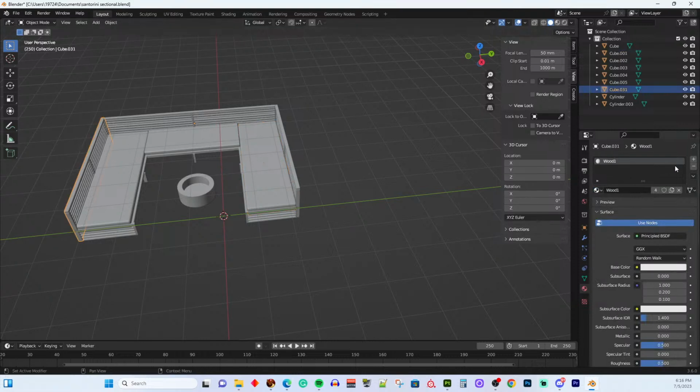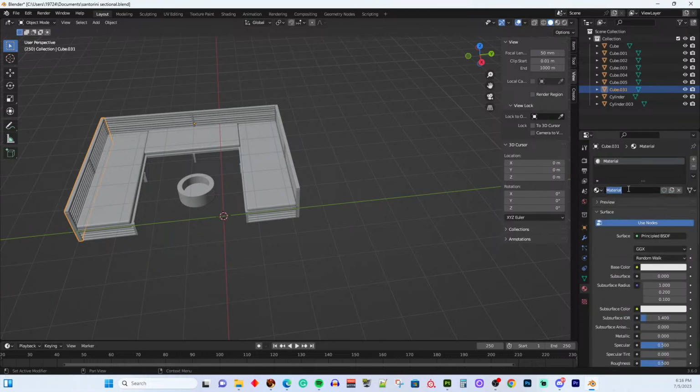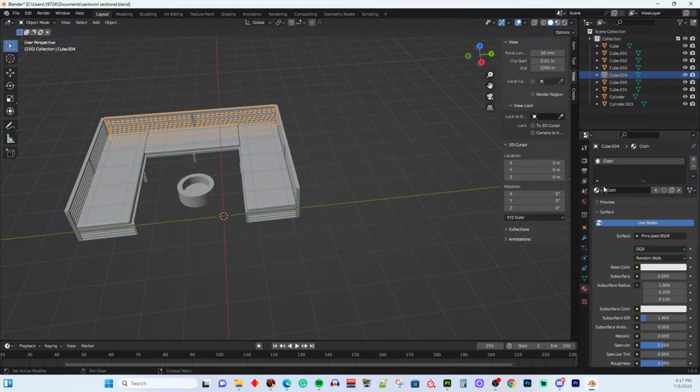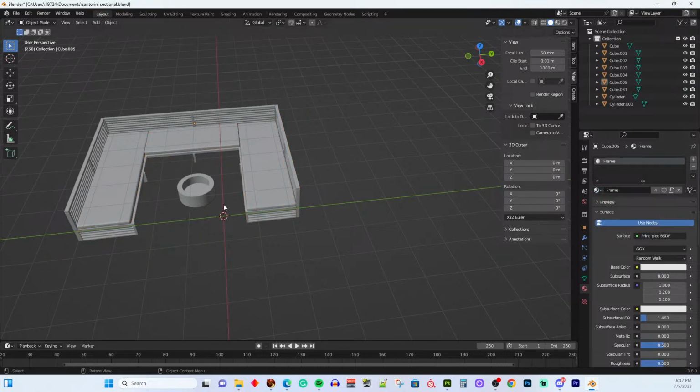Let's do the same thing for wood. Let's see what I've got. I've got a whole bunch of stuff. Let's just do a new material and we're going to call it frame, for lack of a better word. Then I'm going to pick the other pieces and select frame. Gosh, I got way too many in here. There it is. Oops, wrong one. Frame. Select frame, and then select frame. Okay, so now all my wood pieces all have frame as the material.